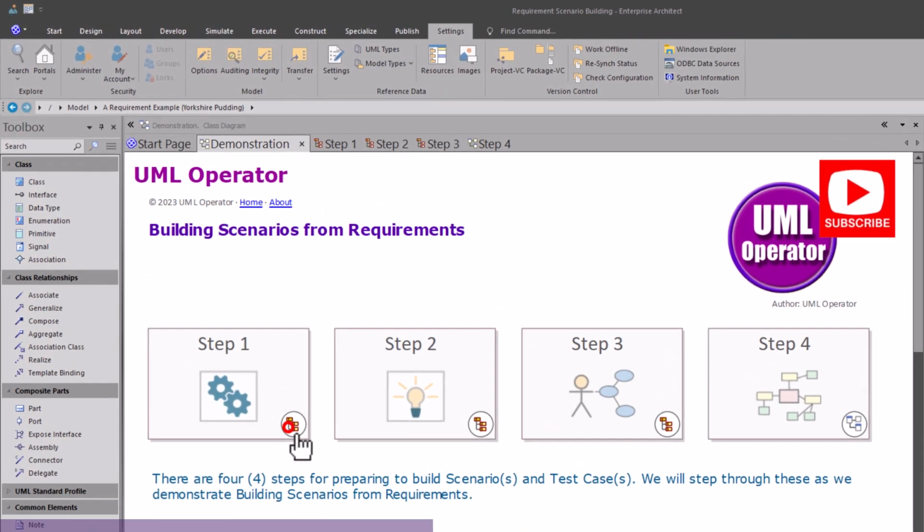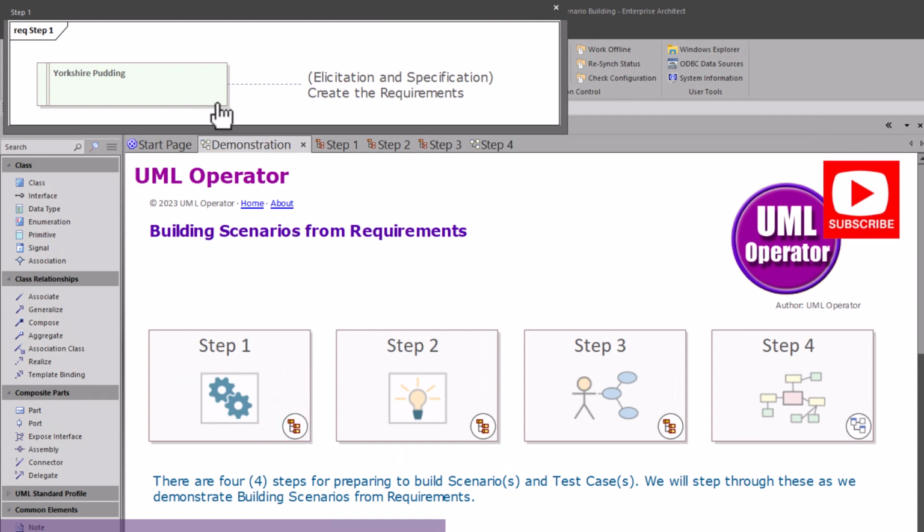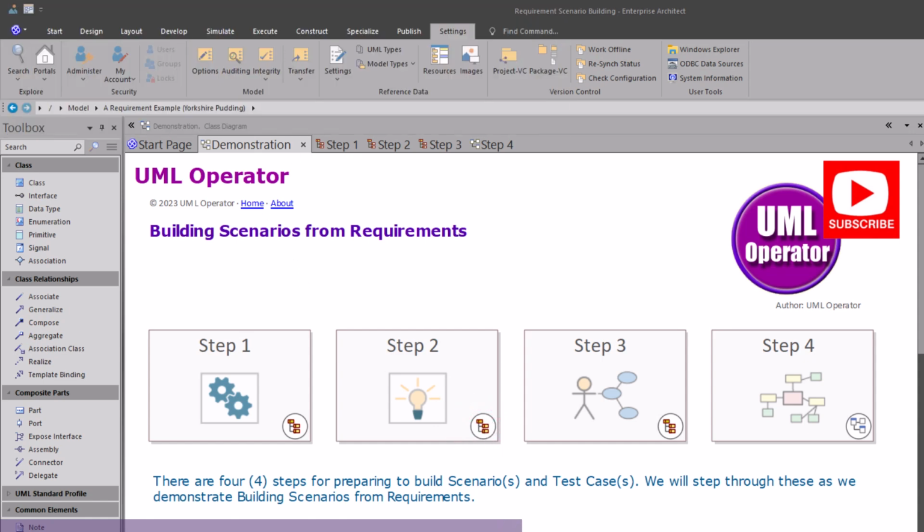But we're going to go through this. Step one is, of course, solicitation and specification of requirements. We're going to create a simple requirement. This is a recipe for Yorkshire pudding. I thought I'd pick that one, less complicated.